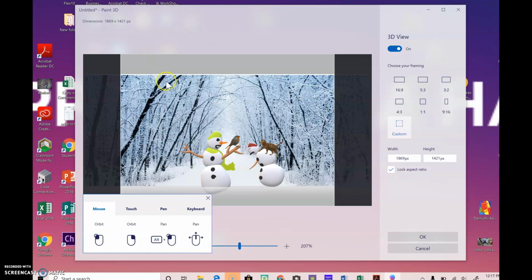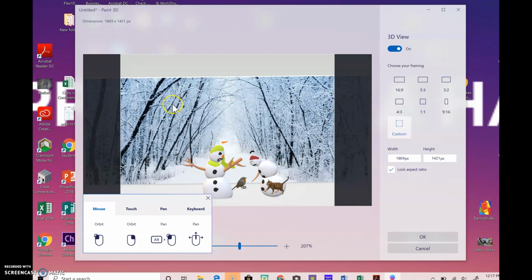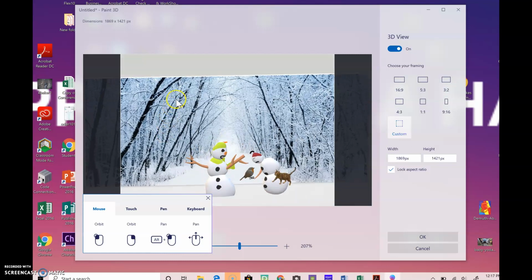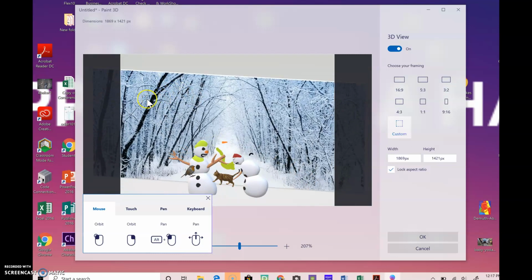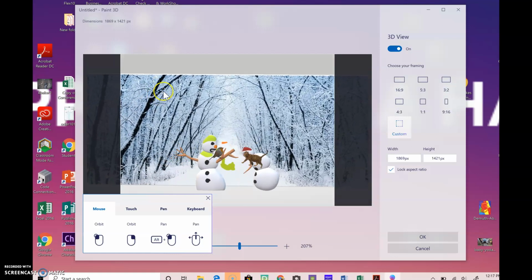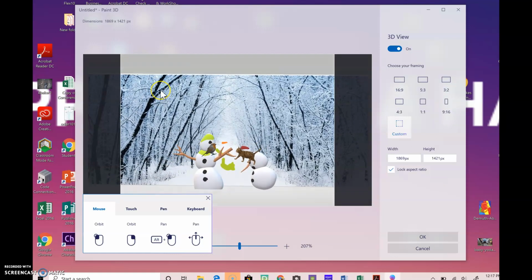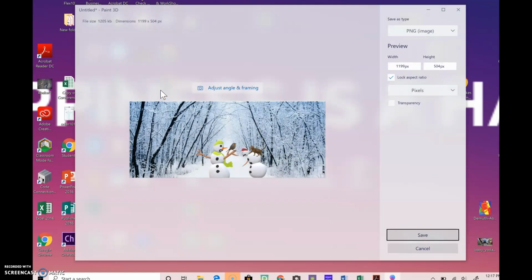So let's see, do I want to do any adjusting on here? Oh, there's a scarf. It's kind of crazy. Look at that. How interesting is that? Well, I'm not going to really play around with this. I don't want to do this, so I'm going to hit cancel, and it should go back to where it was. And what I'm going to do is I'm just going to hit save.